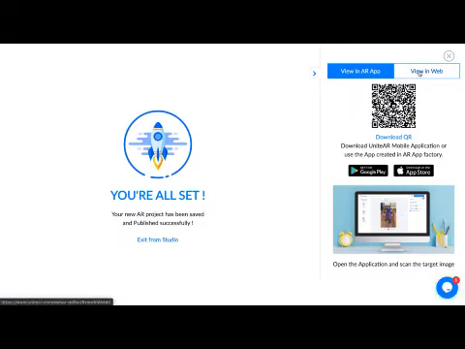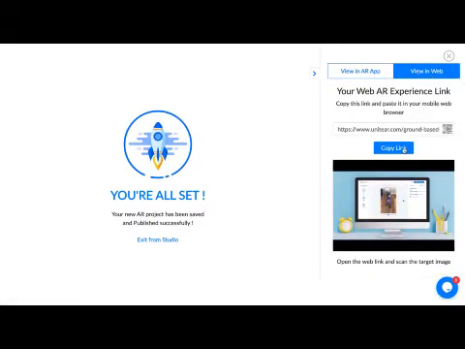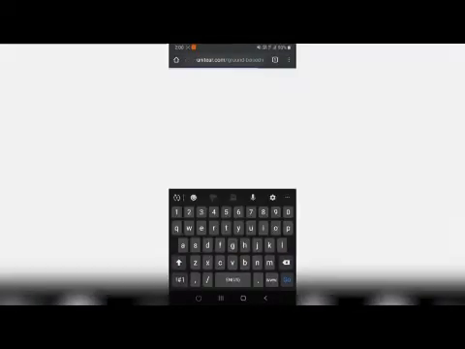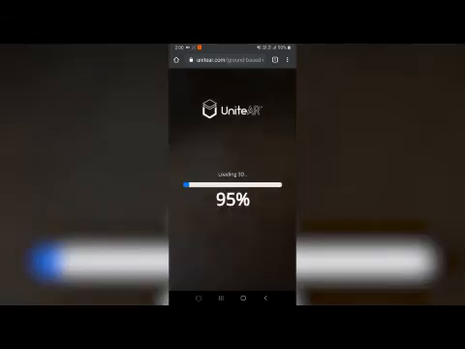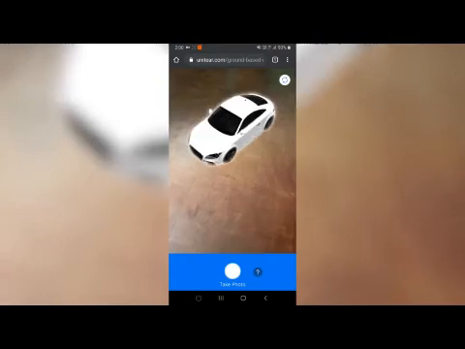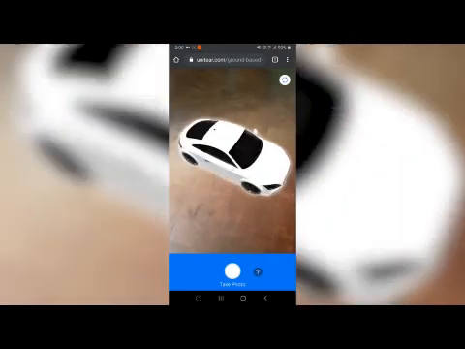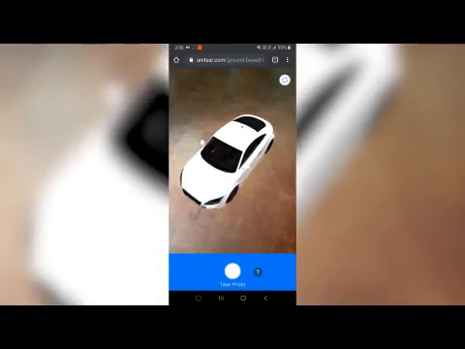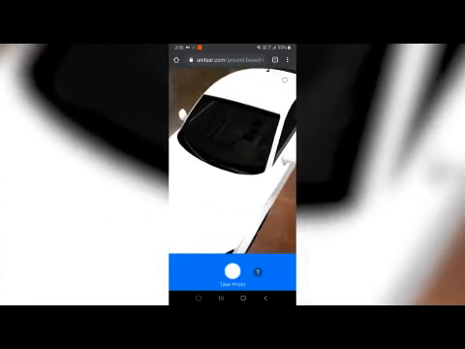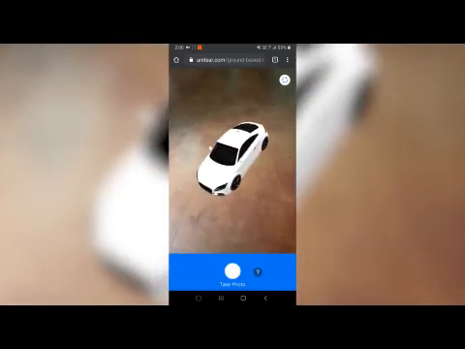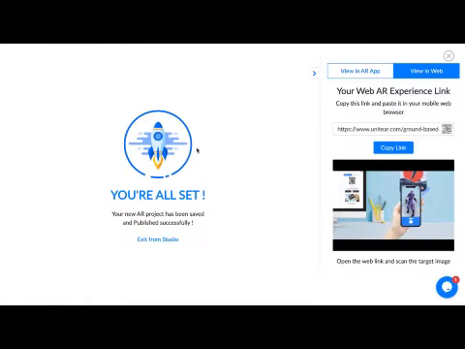experience. And here also I have a view in app option, but I'm going to click on view in web. I can copy the link and paste it in a browser, or you can use the QR code as well. But here I'm just going to copy paste. It'll open up the UniteAR camera and ask me to tap place. It'll detect a ground plane and you can interact with the model like you did in the application or in the other browser, in the image-based one. Except that this one is ground-based.